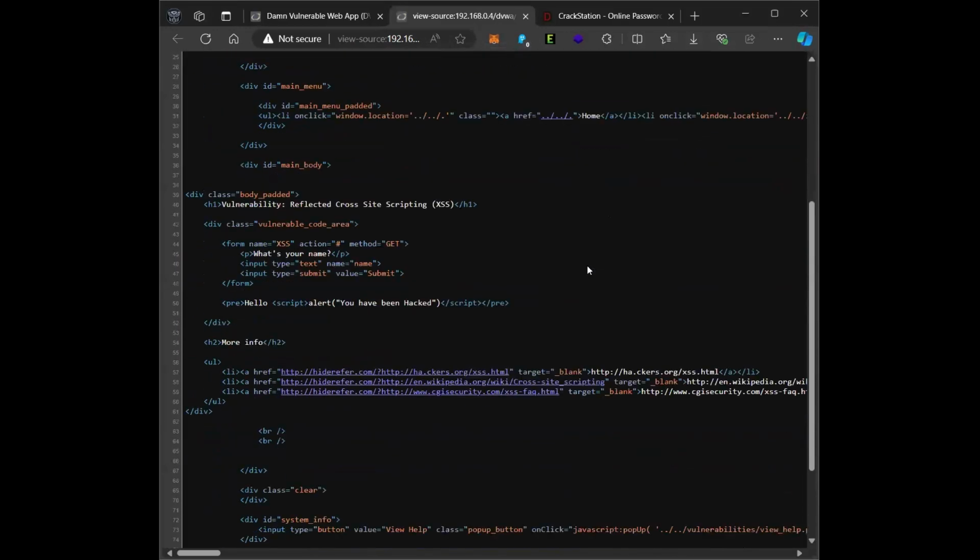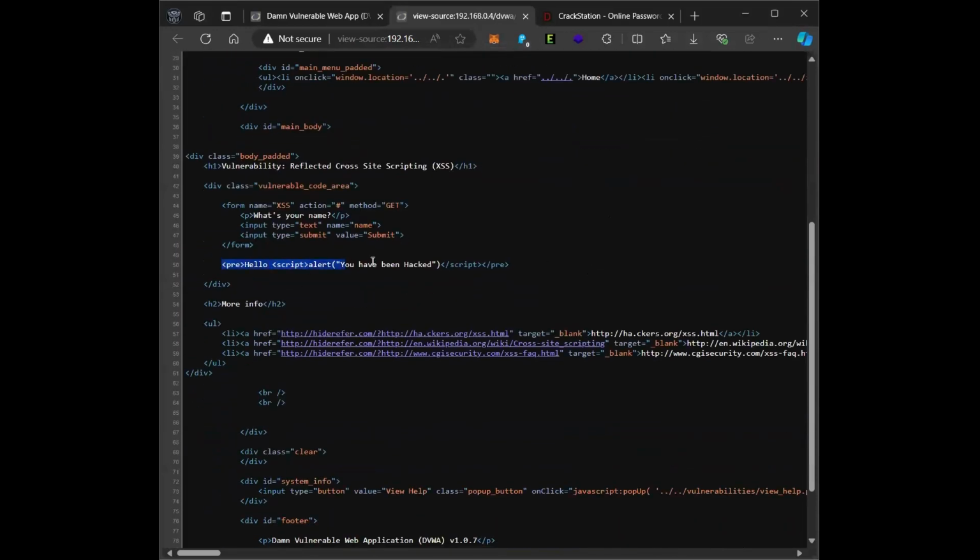Now, whenever you go to the source code in the backend, see, hello script alert, you have been hacked. So the script you are trying to inject in the front end will be changed in the back end. That is the source code. If you are not using the right software configuration, if you don't build your code securely, then definitely anyone can take advantage of your backend and inject scripts.